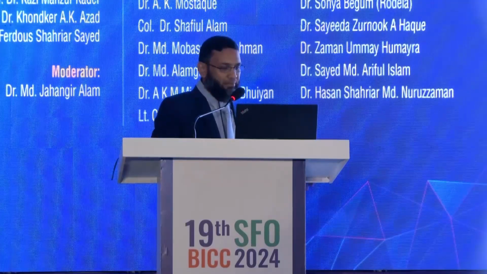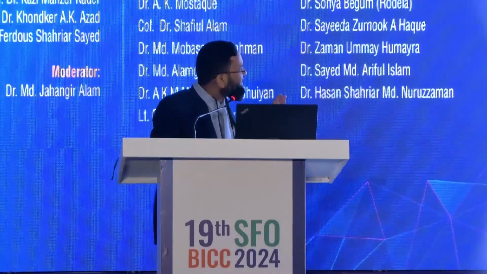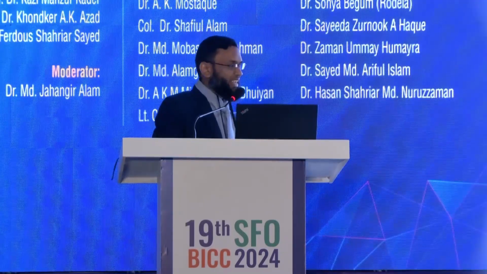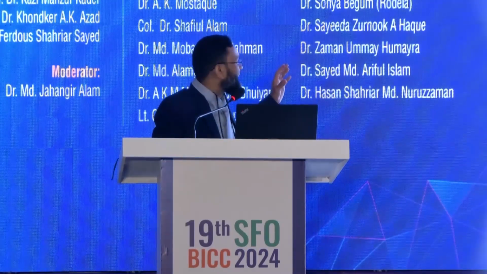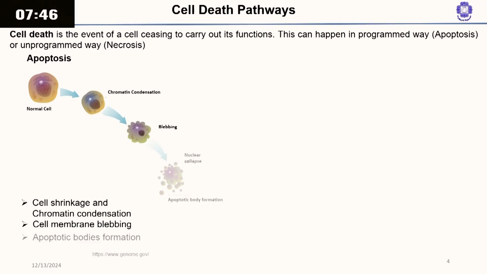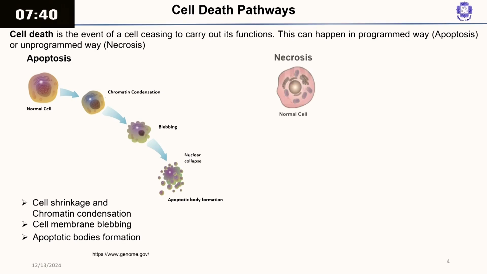Cell death is the event of a cell ceasing to carry out its function, and it can happen in a programmed way, which is called apoptosis, and also in an unprogrammed way, which is called necrosis. In apoptosis, the normal cell starts shrinking, and then the next step is blebbing, and these apoptotic bodies are taken away by the phagocytosis process. In necrosis, the normal cell starts swelling. It becomes bigger after that.